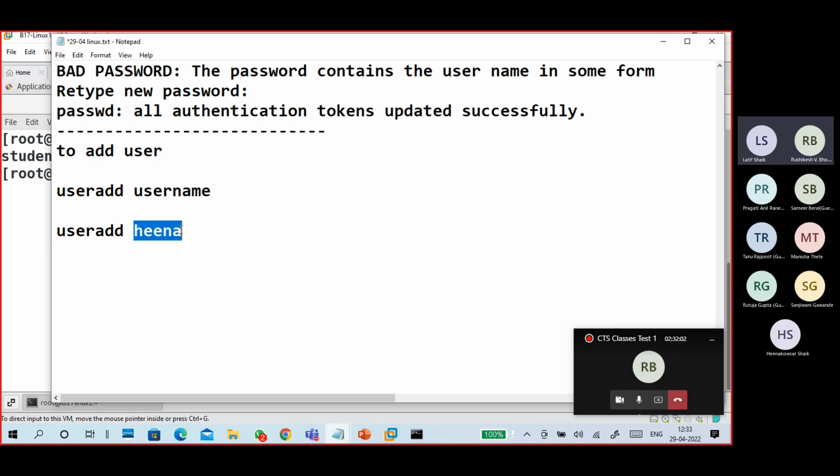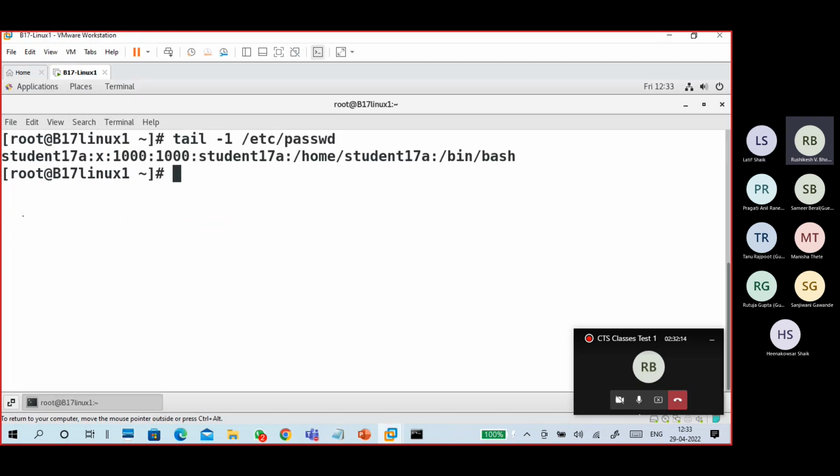No, I'll put another name for the first time. So student 17B. Later I will add your names. Okay, useradd student 17B. So what will happen? We'll see. useradd student 17B. The user is added.